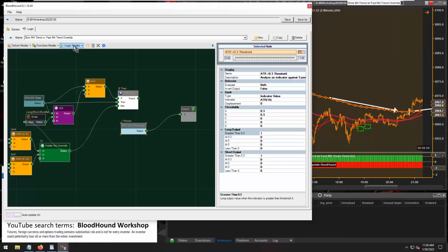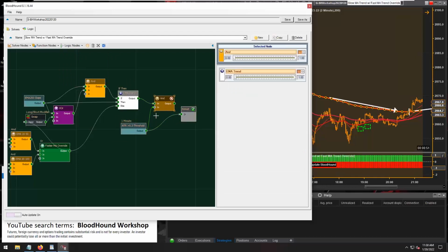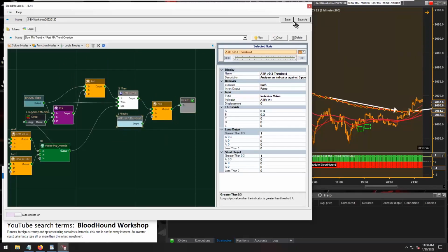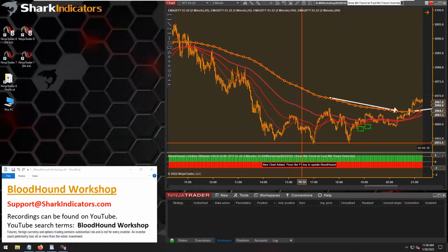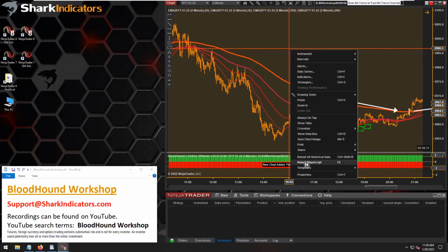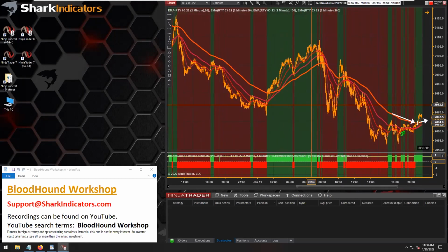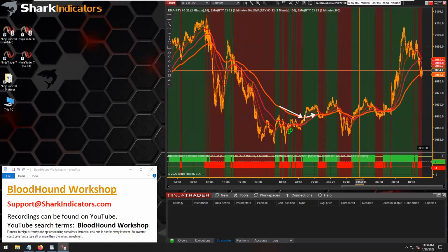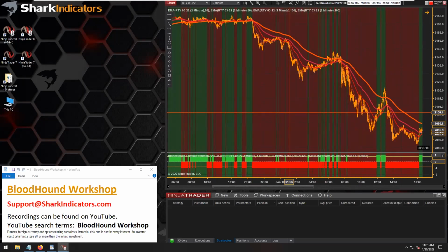And then the last step is we need another AND node, like so. And there we have it. All right, save that, close that, and you'll notice since we added a secondary time frame to BloodHound, we have to reload the chart so that NinjaTrader can load that 1 minute chart for BloodHound. So let's do an F5 or a reload, and there we have it. It looks like, at least on a 2 minute chart, the ATR is always above 0.3.